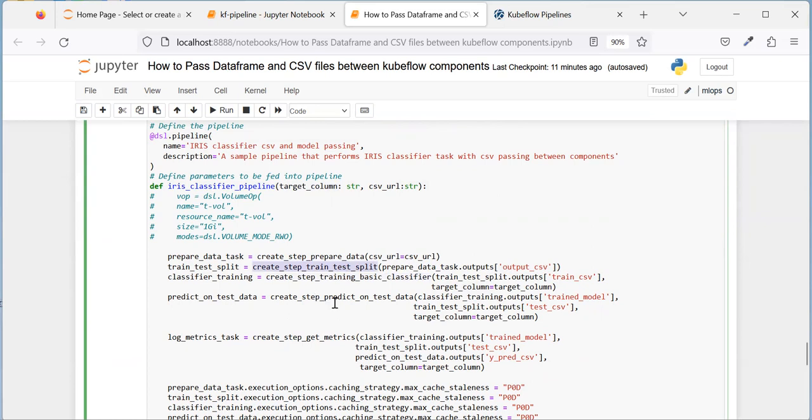Now let's understand this step. Create a step predict on test data. This one is basically predicting. For predicting, it requires the trained model, which it is getting from the training step, and the test CSV it is getting from the train test split step. So this step is dependent on these two steps. Once these two steps have run successfully, only then will this start executing.